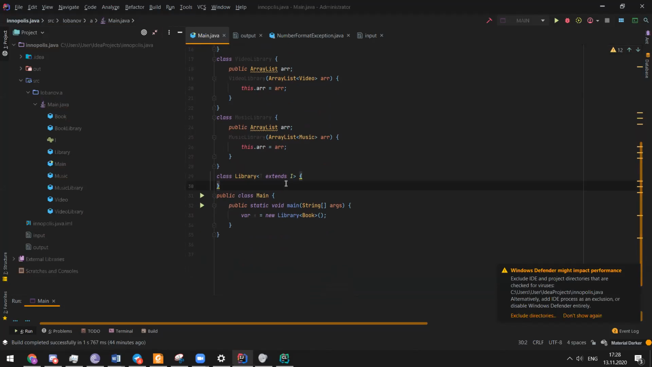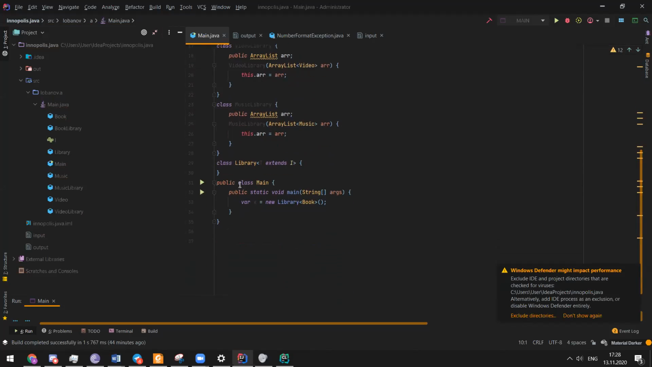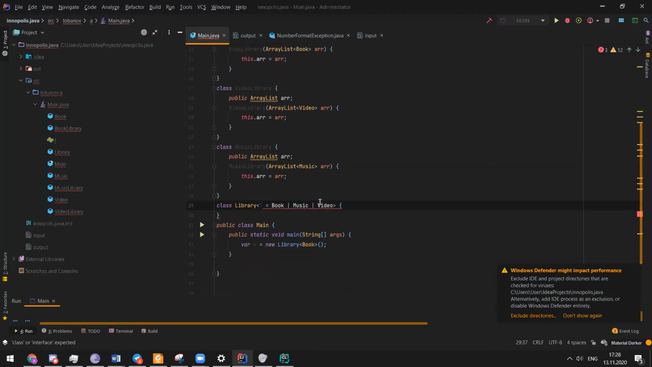Okay, I understood. I worked with TypeScript, which is typed JavaScript, and there I could write class Library with T equal to book or music or video, something like this. And the only classes I could pass to library were book, music, or video. So now I see that I can reach the same effect using interfaces.